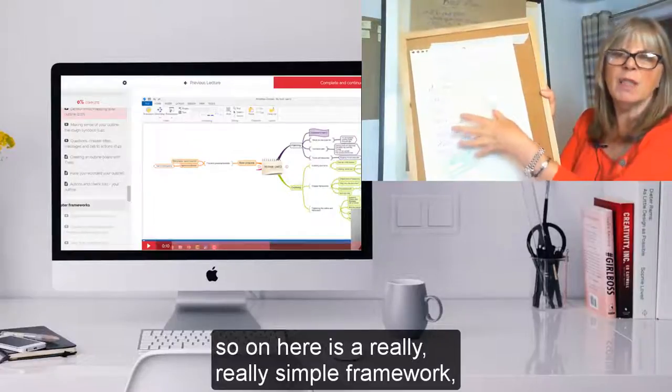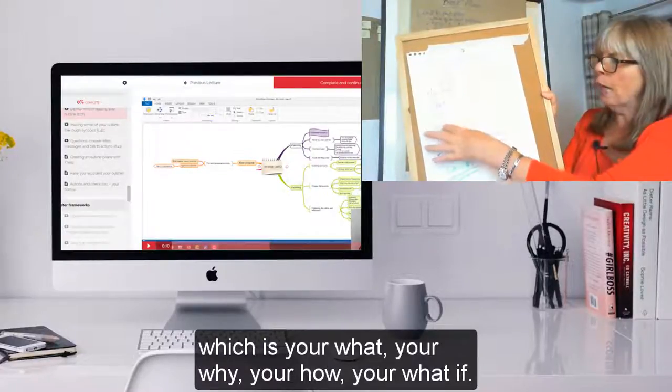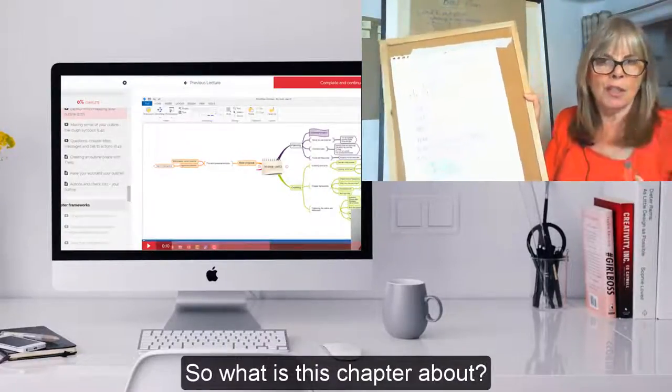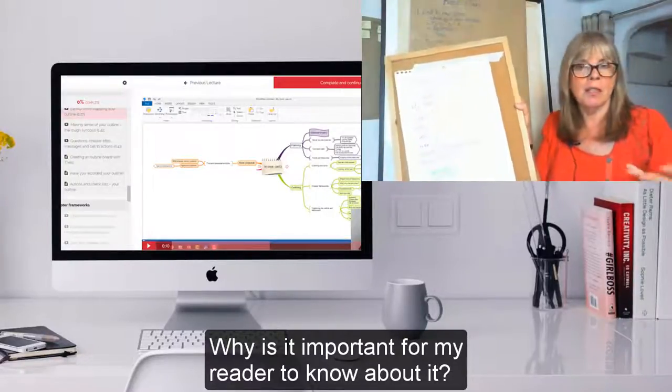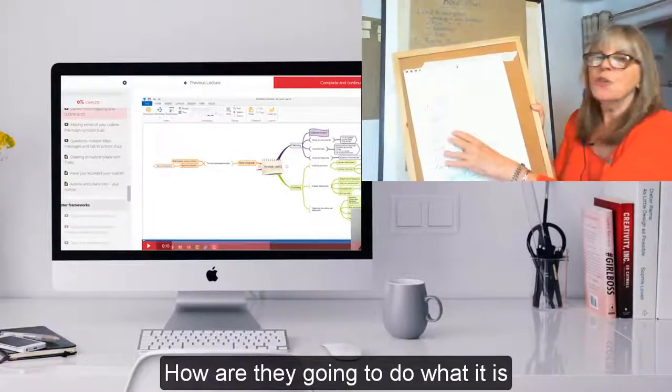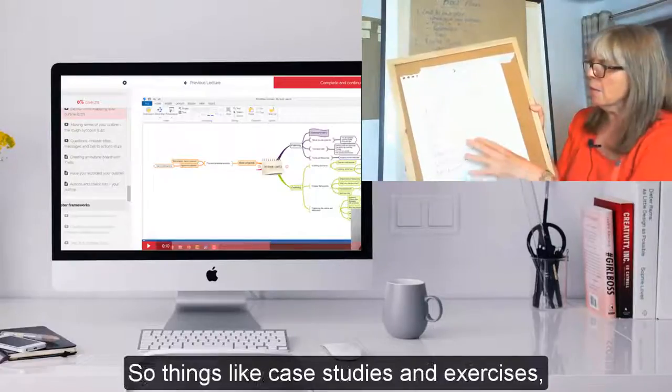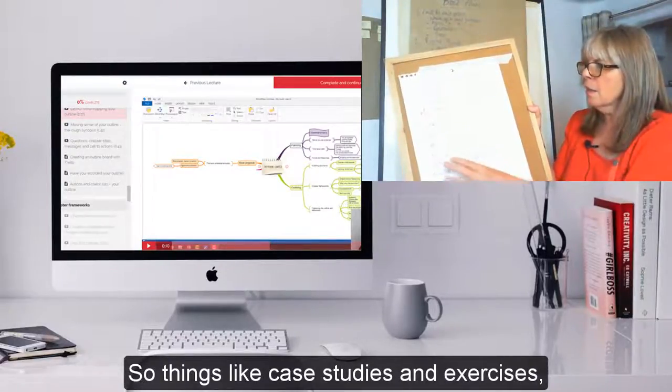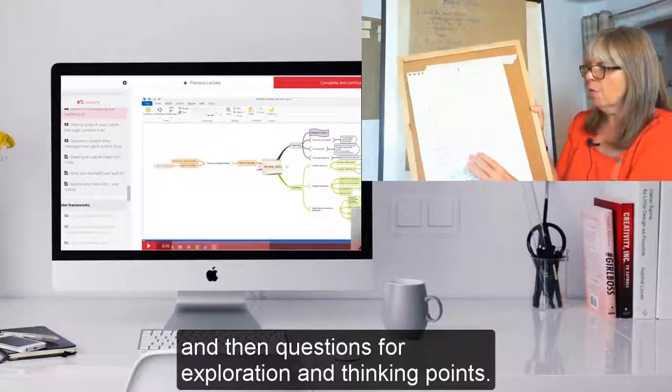So here is a really simple framework, which is your what, your why, your how, your what if. So what is this chapter about? Why is it important for my reader to know about it? How are they going to do what it is that I'm telling them about? So things like case studies and exercises. And then questions for exploration and thinking points.